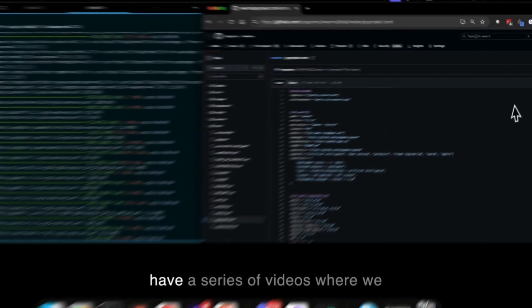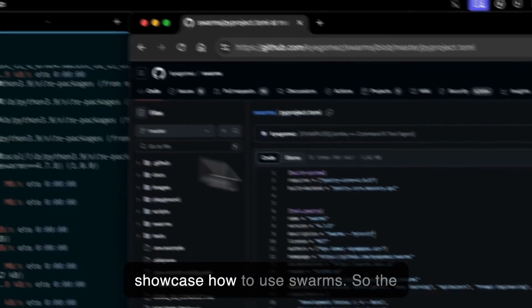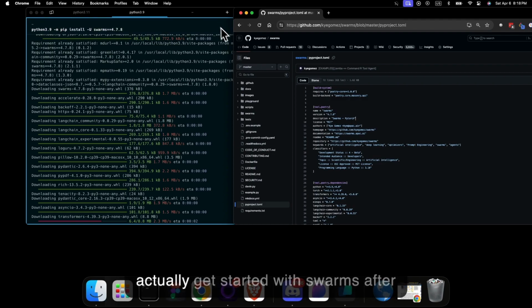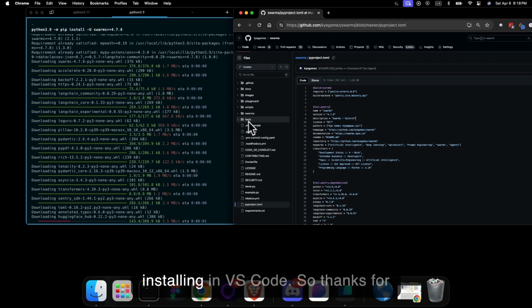We're going to have a series of videos where we showcase how to use Swarms. So the next video will be about how to actually get started with Swarms after installing it in VS Code.